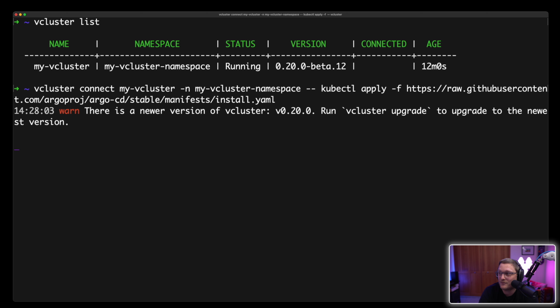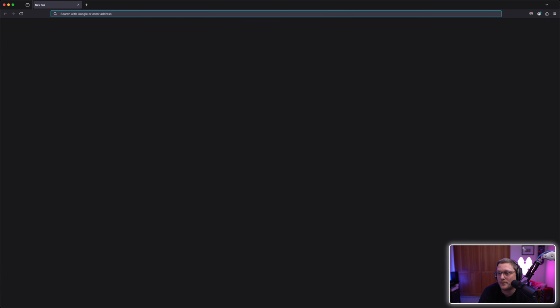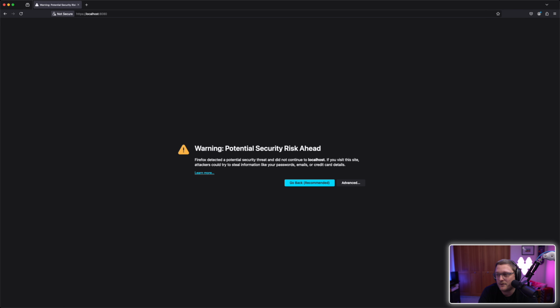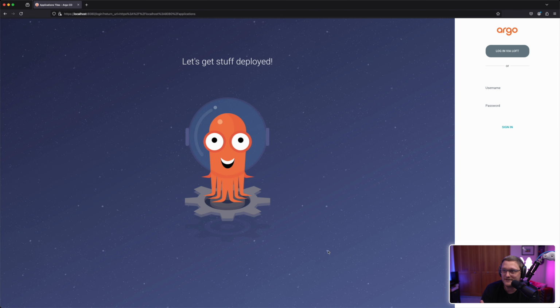And then once it's installed, we can type kubectl port-forward svc/argocd-server -n for the namespace argocd, and port forward 8080 to port 443 there so that we can open it up in a browser and take a look at Argo. So we'll open up a browser and take a look and see Argo CD running. And this is running in our virtual cluster. There it is. Everything seems to be working. Let's hop back to the slides.